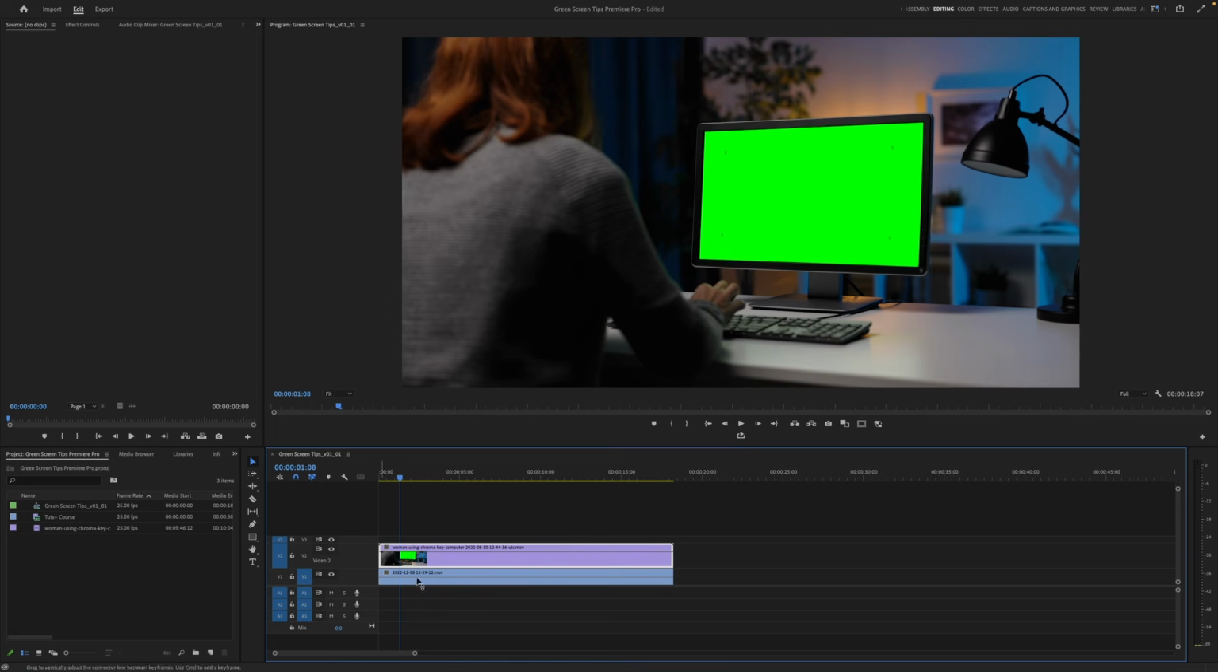So what we're going to do is we're going to lay that footage up underneath this screen so it appears that she's watching it. So really, really simple to do this in Premiere Pro.